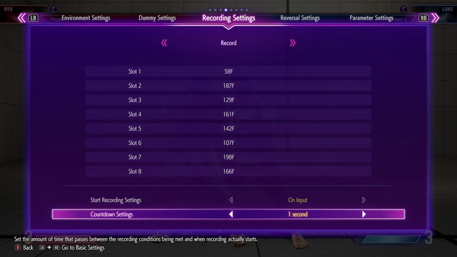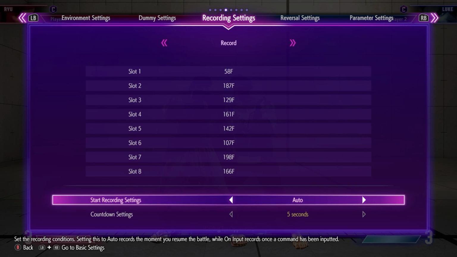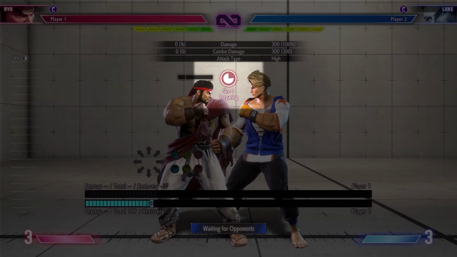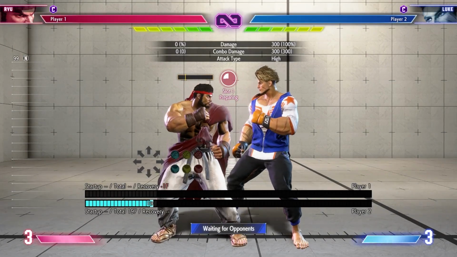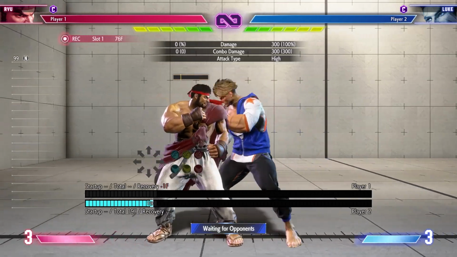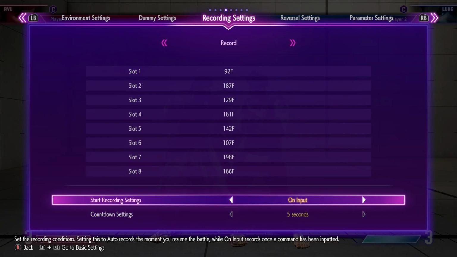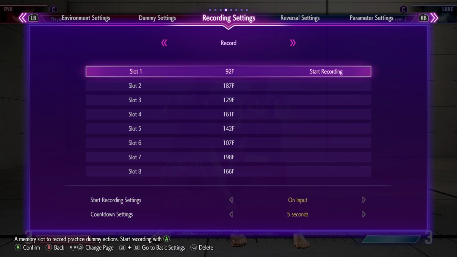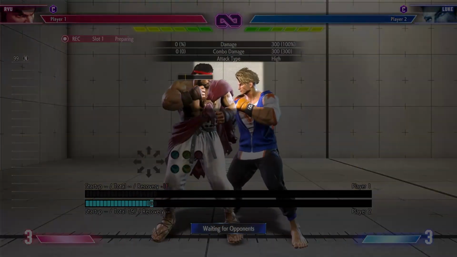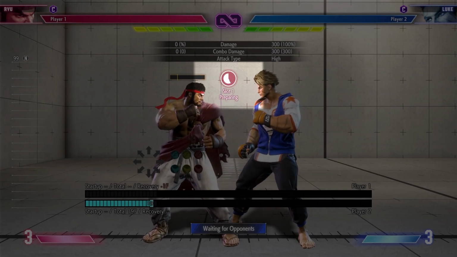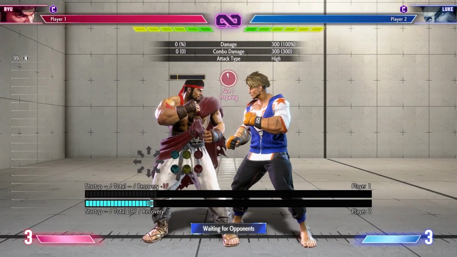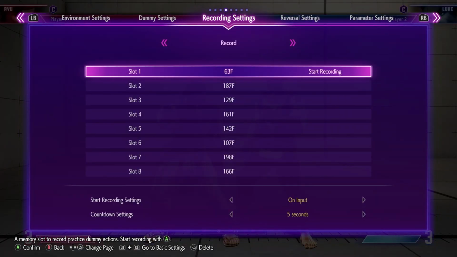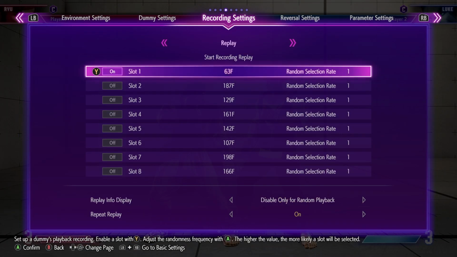Now countdown settings here as well, you can also set it so that it will give you a warning before it starts. So if I set it to 5 seconds and on auto, you'll actually see, for example, if I go and try to record slot 1, it'll go 5, 4, 3, 2, 1, start recording. And you see that in the middle of the screen. It also even works for on input as well. So if I go over here, and as soon as I touch a controller, 5, 4, 3, 2, 1, start recording.